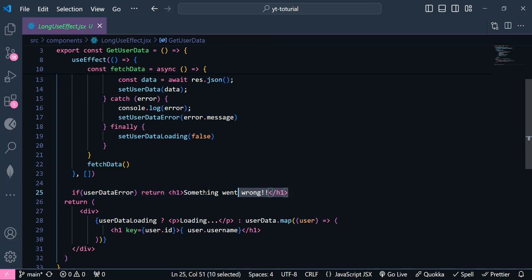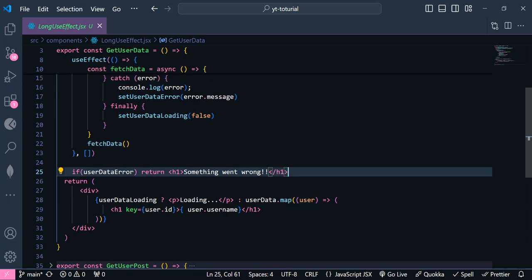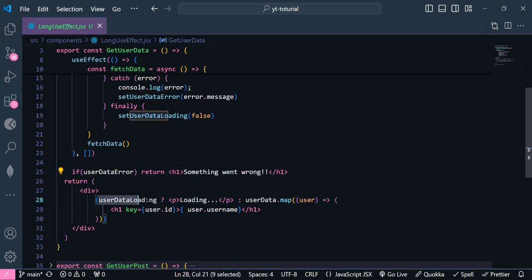Okay, so down here we need to check if this API has an error, then we are going to print this text here. If there is no error, then we are going to check if we have a loading, then we are going to print this loading text. Otherwise we just map through this user data.